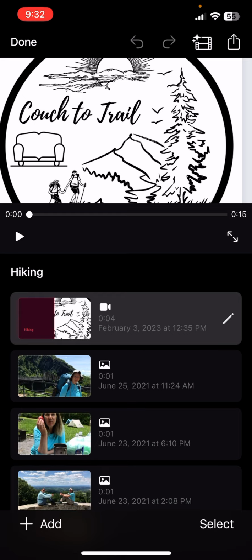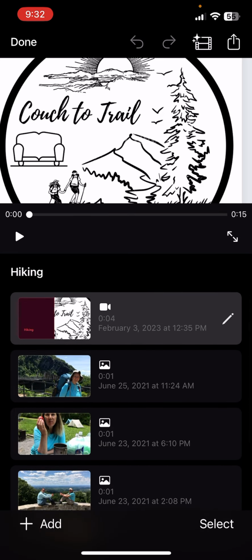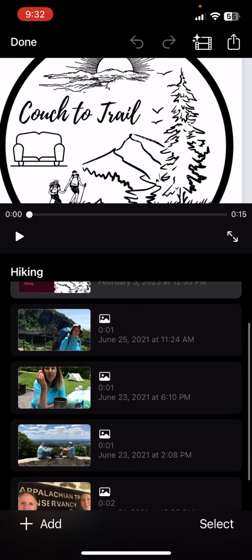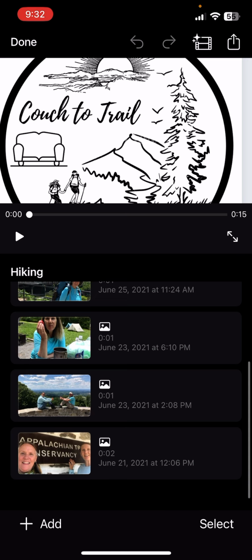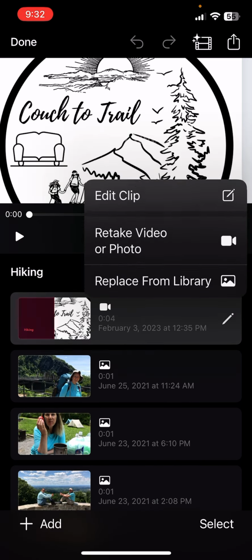It's going to put the stuff you selected into the iMovie app. And from here, you're going to edit. So you can see all of the stuff we selected is here. The top one is a movie. You'll see the little movie icon there next to the photo. And then the rest are all pictures, and you'll see they have a little picture next to them. All right, so let's go in and edit the first one.